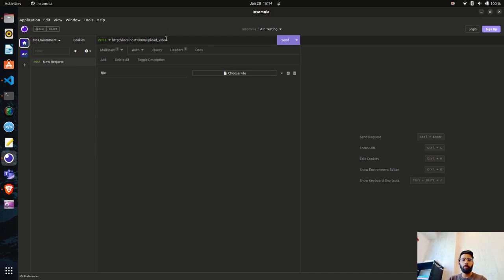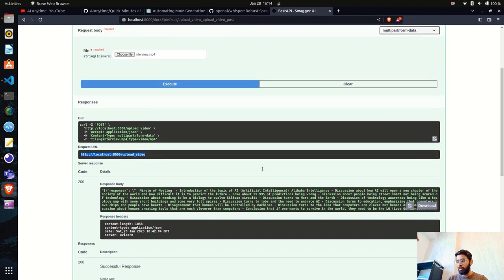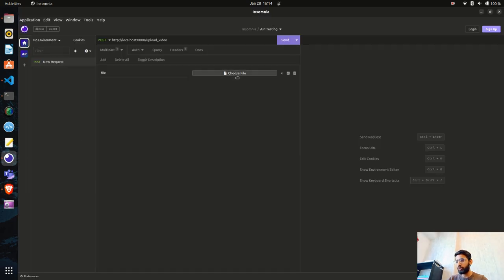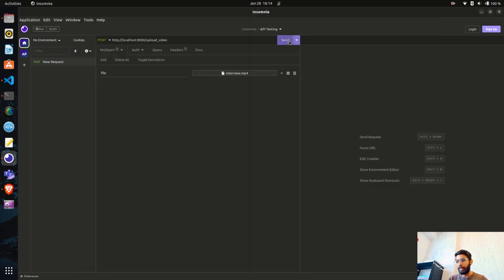And of course we haven't deployed this, we are just testing this API locally. I can see localhost 8000, and you can see now I got this, right? Minute of meeting and introduction of the topic, Alibaba, and the same thing that we received, but with little changes. So let's see if it's working perfectly fine. If you come over to Insomnia, we'll upload this in the choose file section, interview.mp4, and let's hit send.